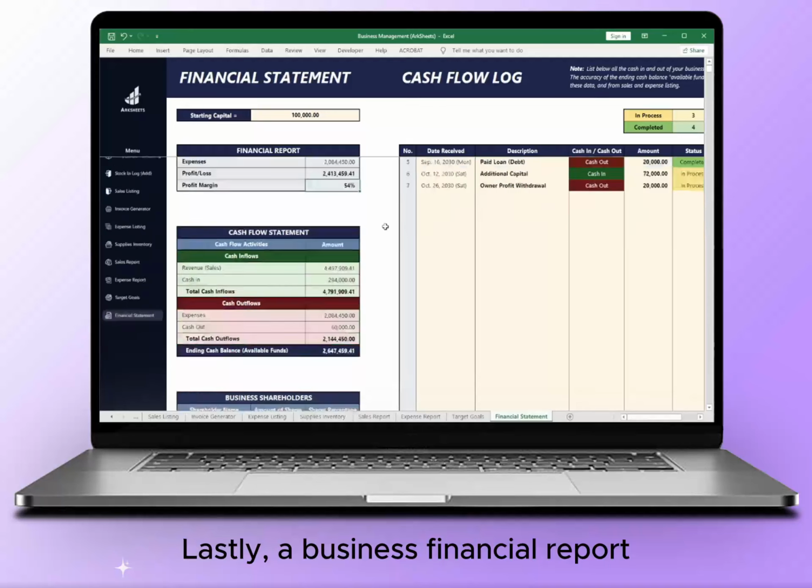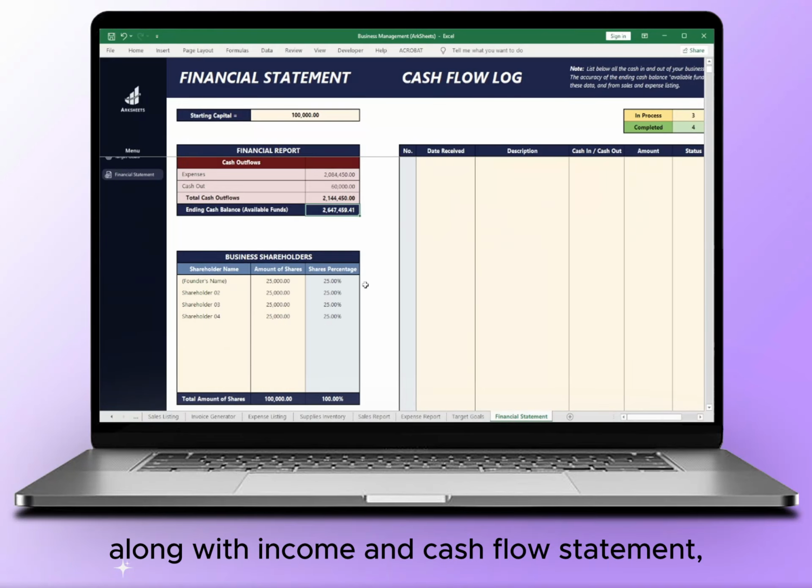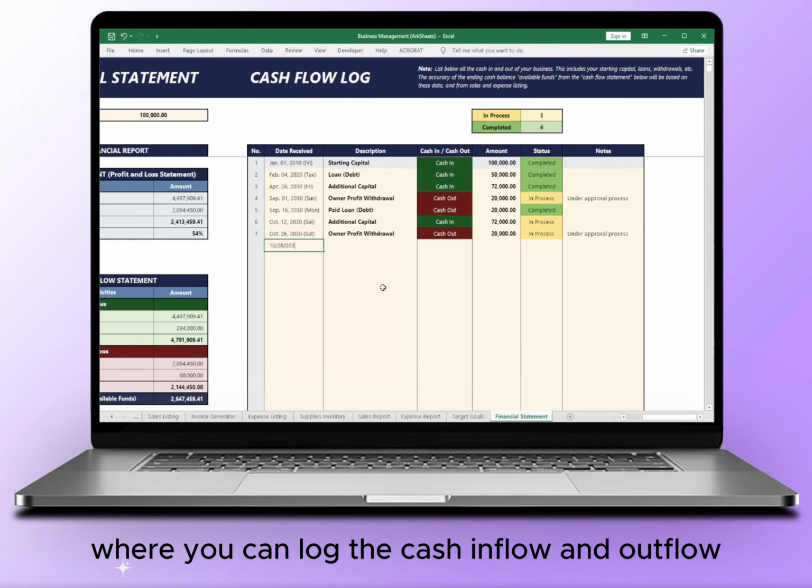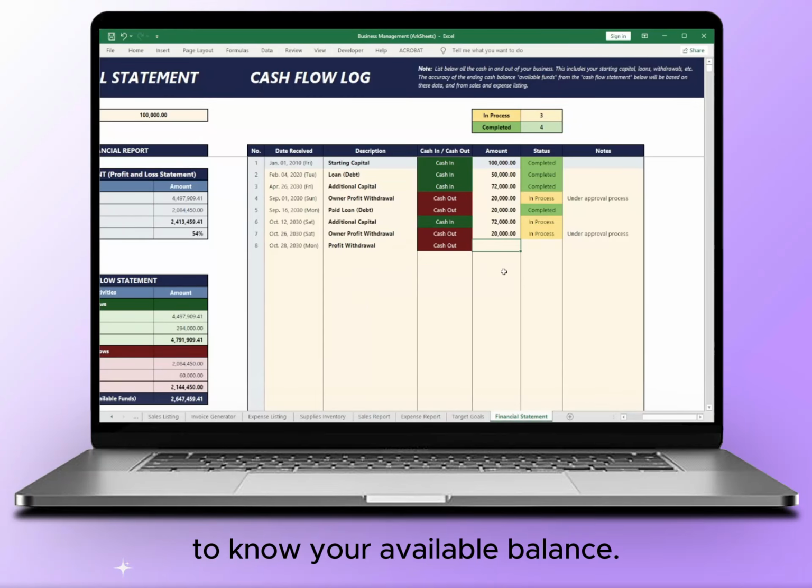Lastly, a business financial report, along with income and cash flow statement, where you can log the cash inflow and outflow to know your available balance.